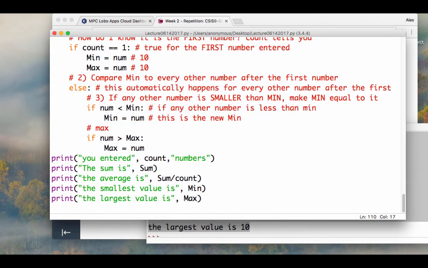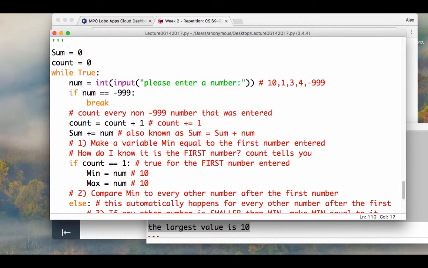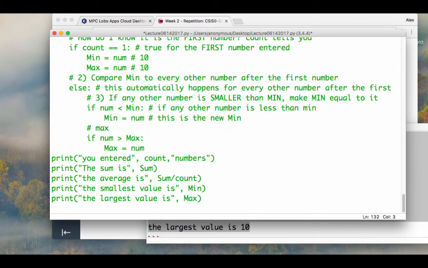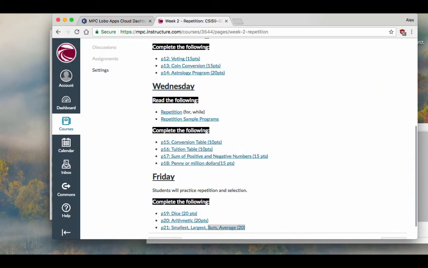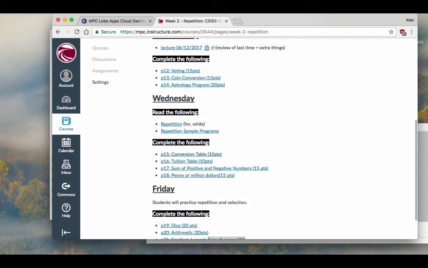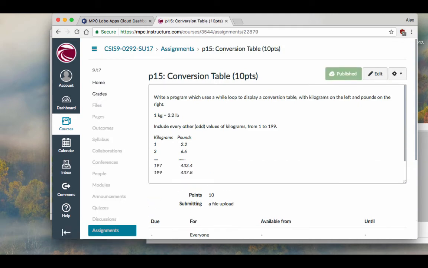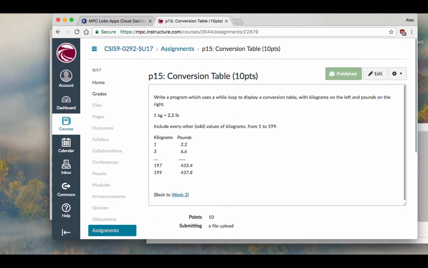So let's have a look at what you have to do for today. So I'm going to turn off this piece of code because I don't want to see it again. And let's have a look at what you have for today. So you have number 1, P15, a conversion table. What's the conversion table? You're going to have kilograms on one side and pounds on the other side. All right? Let me give you an example.